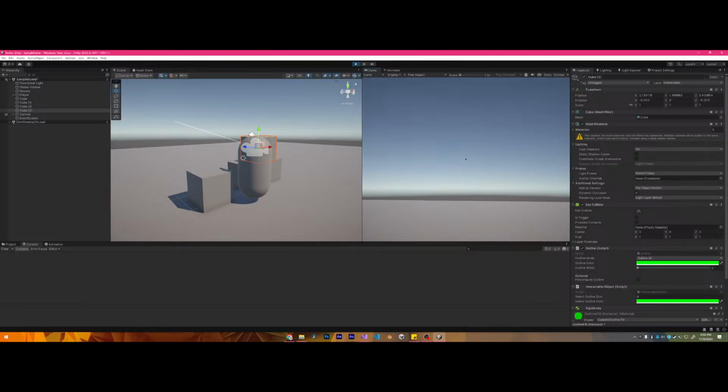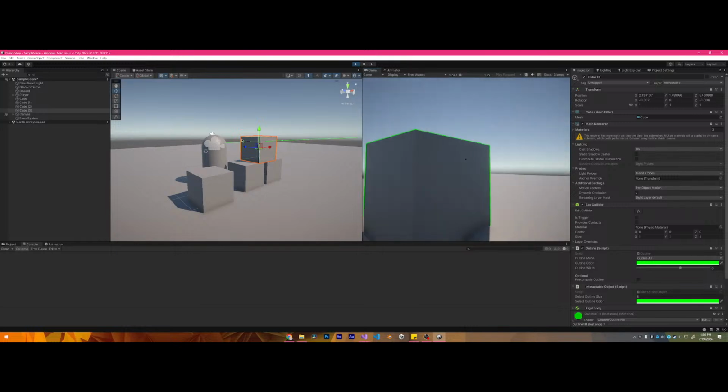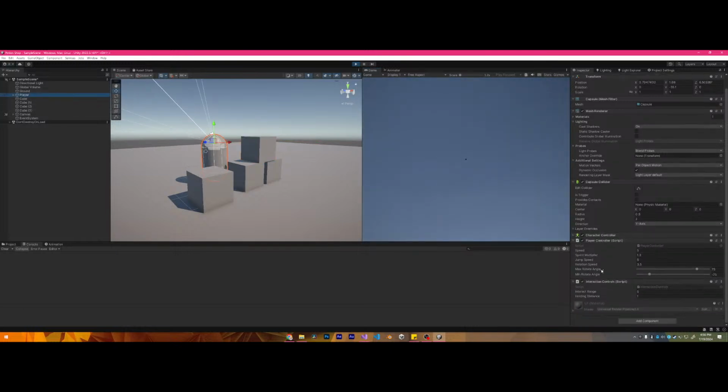Do I have to turn on Draw Gizmos? Oh, actually, now that I think about it. Player. Holding distance, 1.